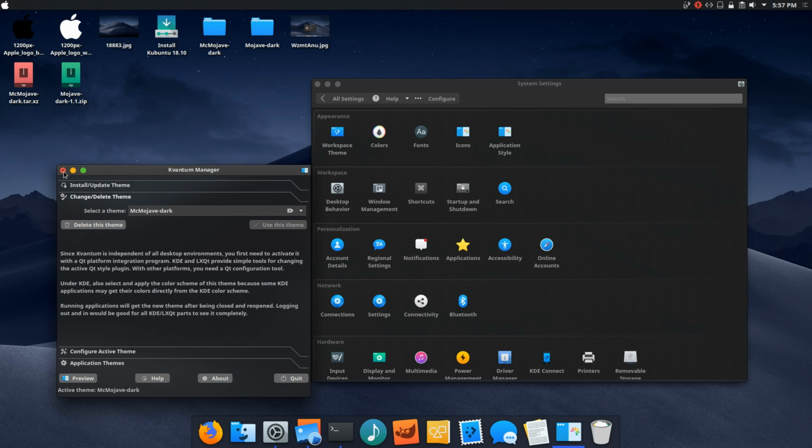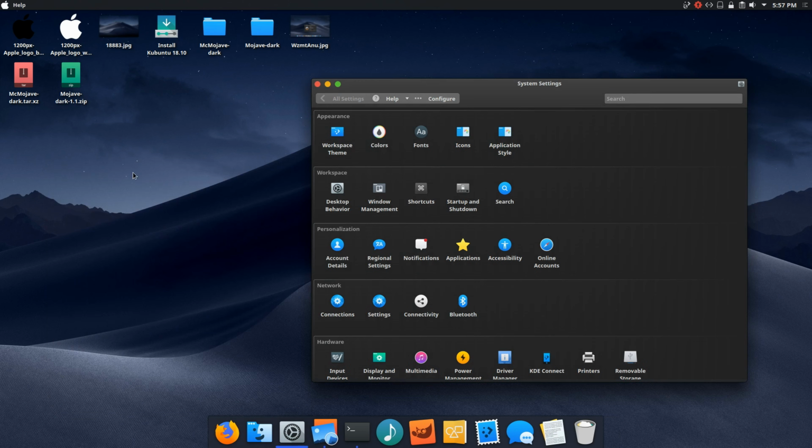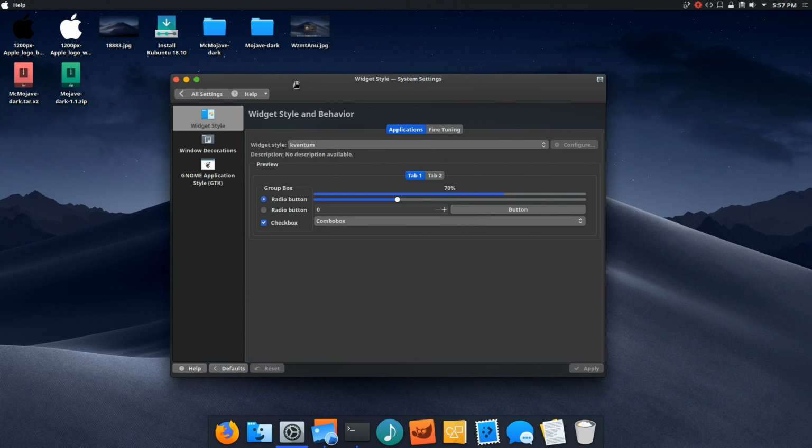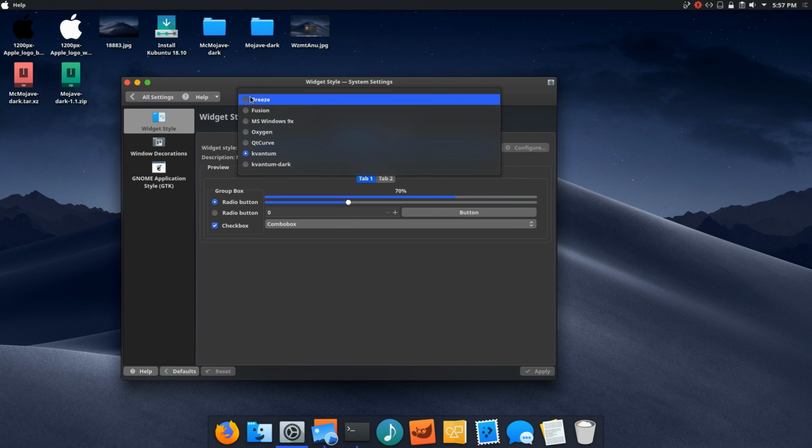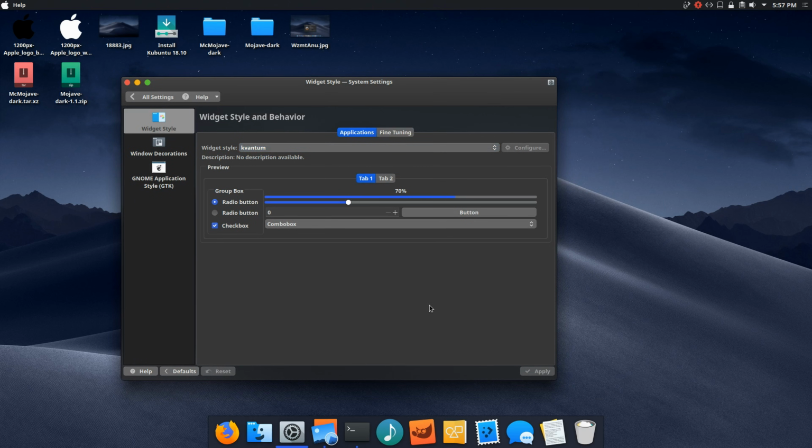Once you've applied the theme, you have to go to the system settings, and once you're here, you have to go to application style. In order for the theme to take effect, you have to change this from the default, which is Breeze, to Quantum. And once you've changed that, basically the theme will be applied.